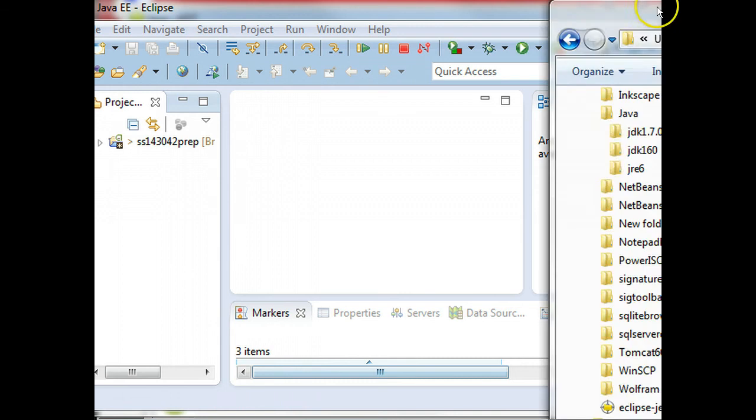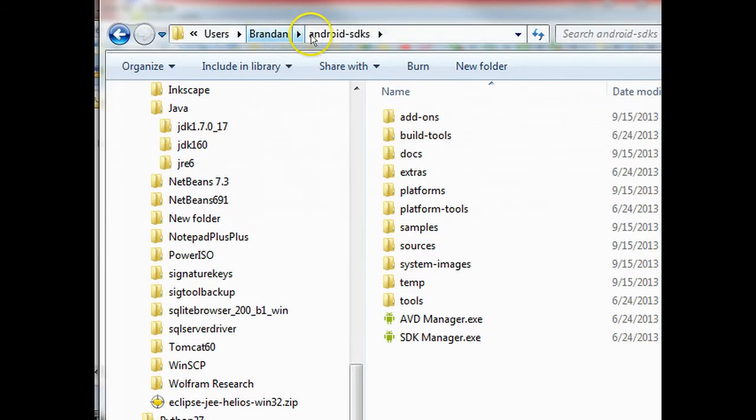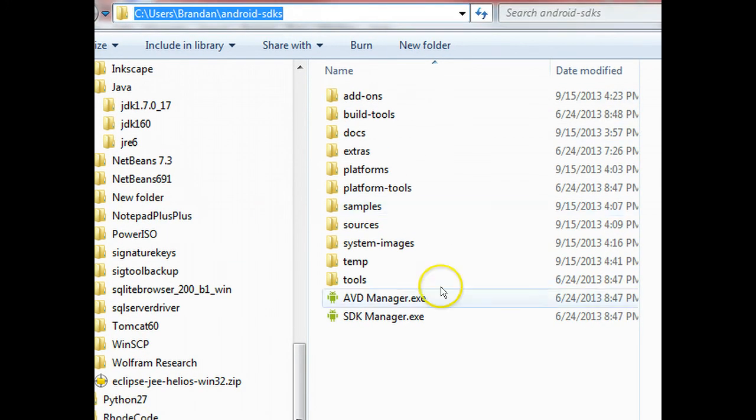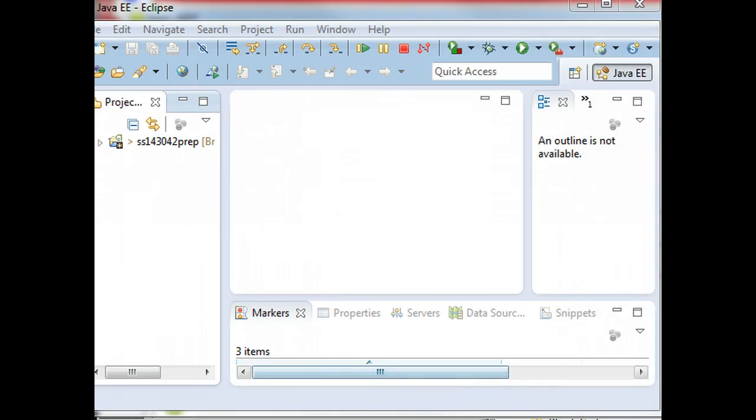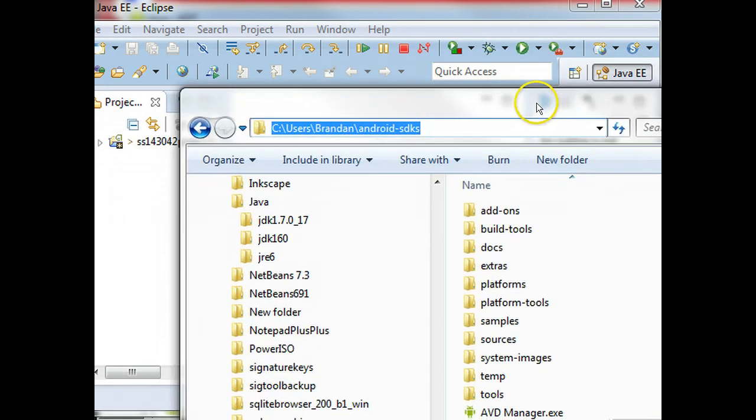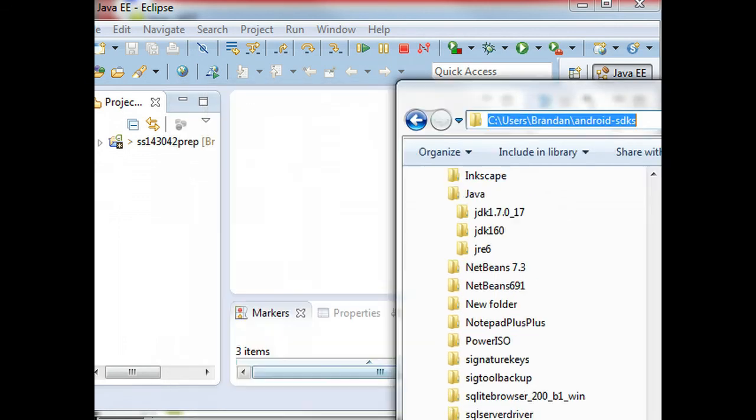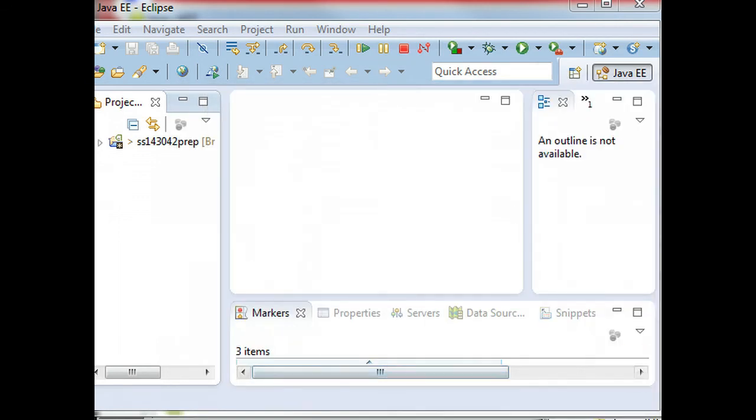Let's take a look at where I've installed it. I installed mine under Users, Brandon, Android SDK. That's where I've installed mine, and here's what it looks like once it's installed. You see at the root there's an AVD manager and an SDK manager. Now, once we've installed that, remember where you've installed it. Write down the path where you've installed it because we're going to need that in a moment. So write that path down. We'll come back to that in just a moment.